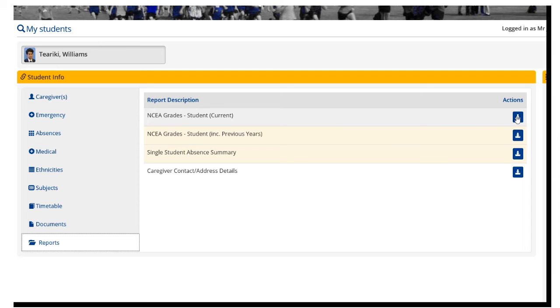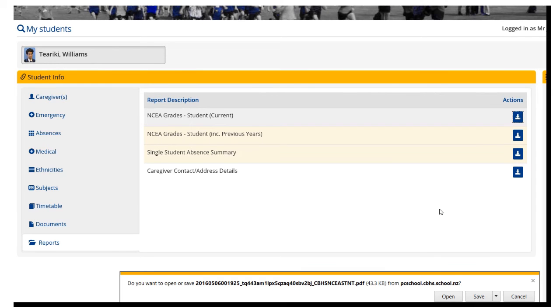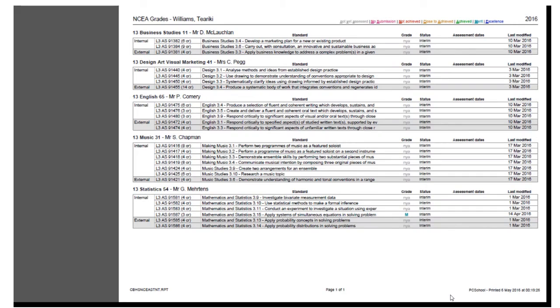To do this, click on the icon to the right. As you do this, your computer will then ask you to open this file as a PDF. Click on Open. So here you'll find assessment grades.